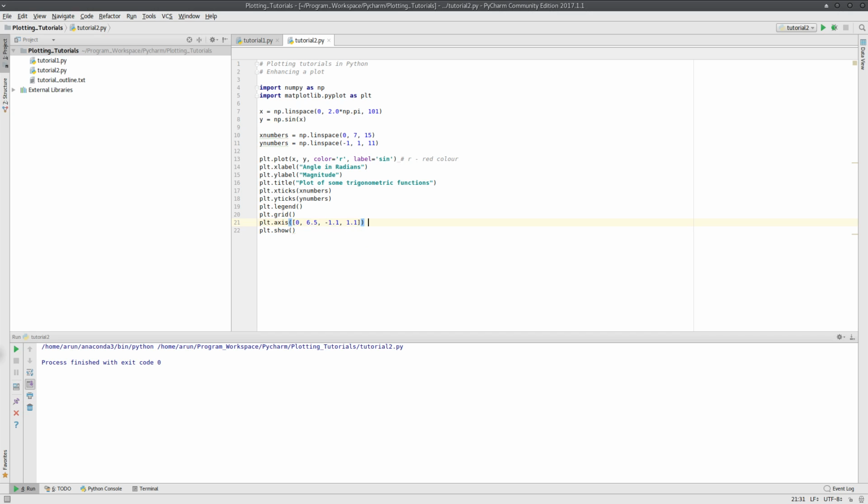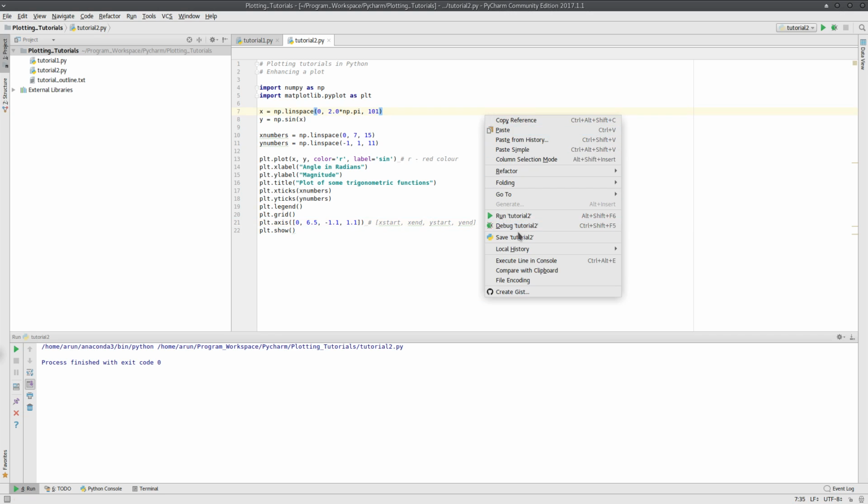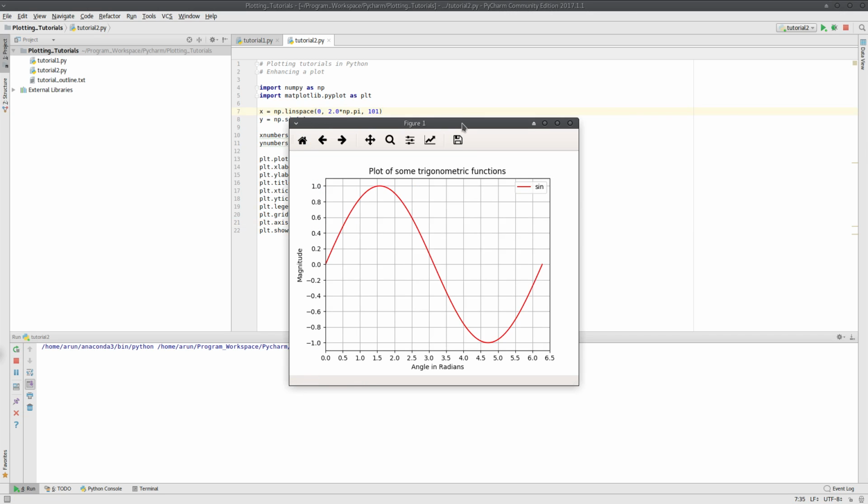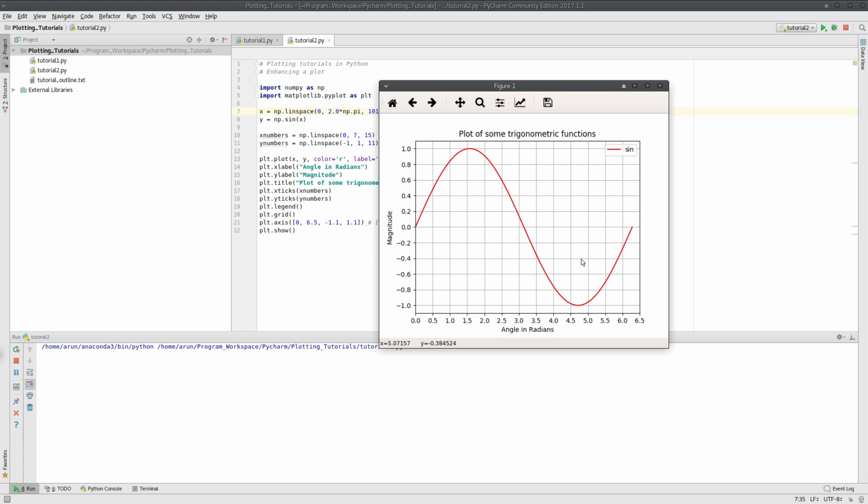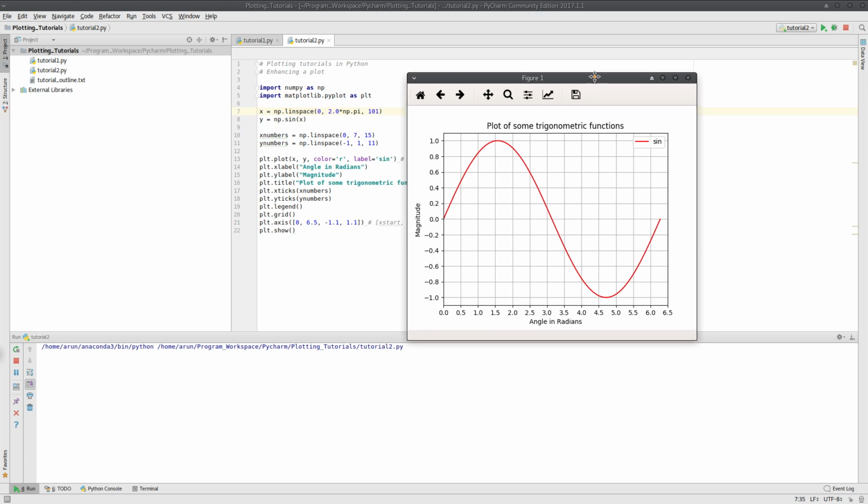So let me put a comment over here. It's x start, x end, y start, y end. So these are the four arguments that you pass over here as a tuple, I mean, sorry, as a tuple or a list. Either way, it'll work. Now if I run this, there we go. Now this plot is shrunk reasonably. After 0, there's no extra spacing, and after 6.5, there is no extra spacing. So this will work fine.